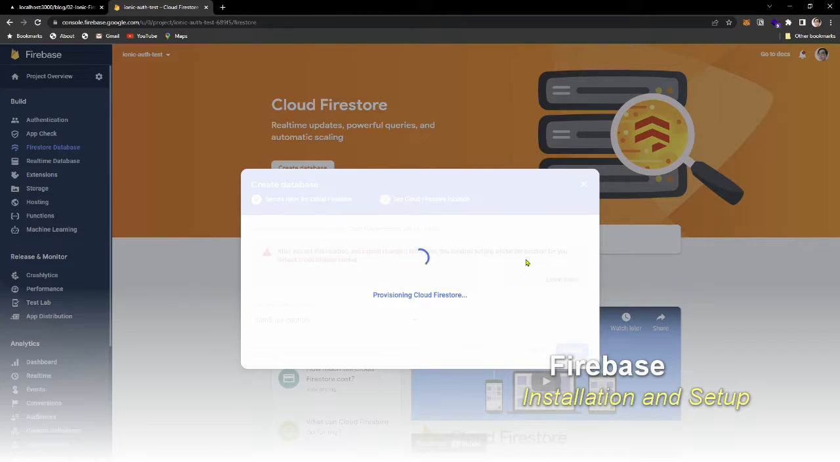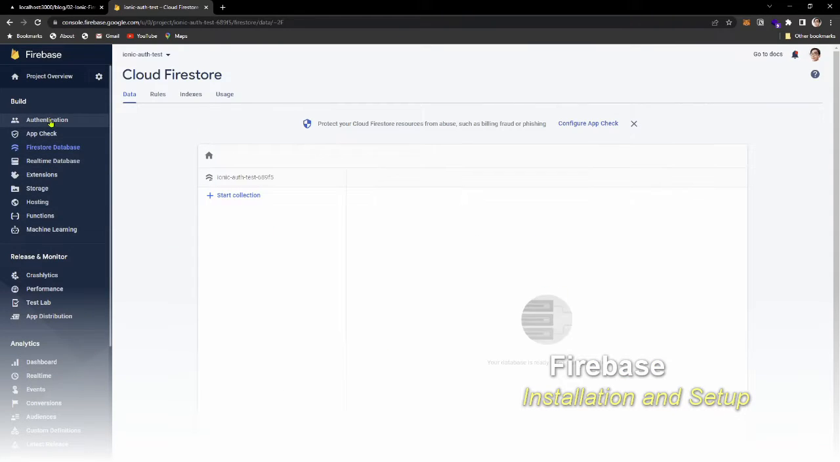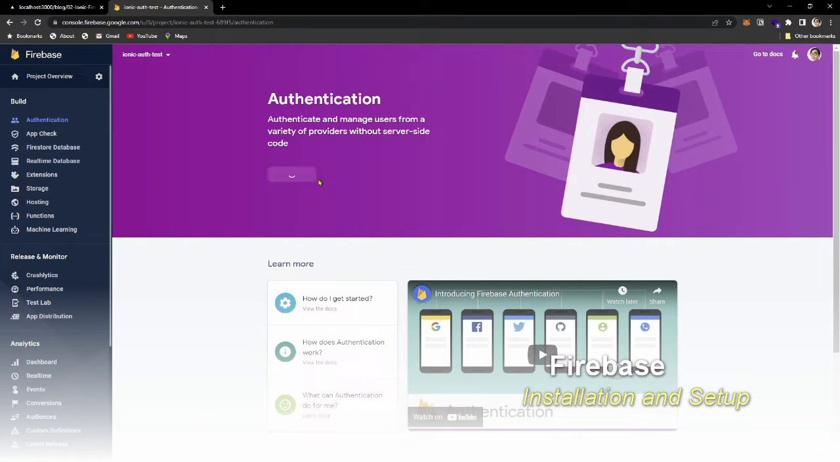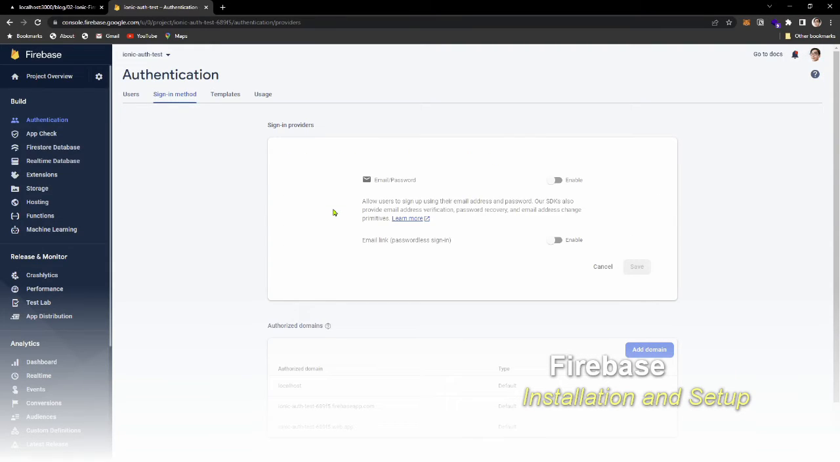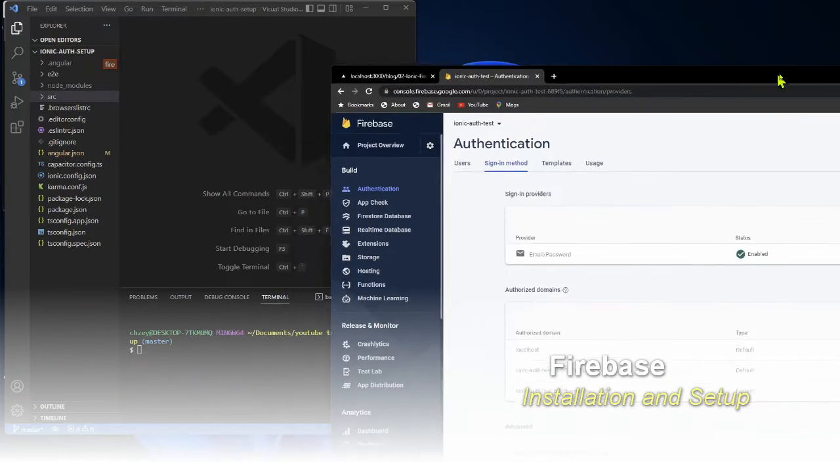The Firestore will be provisioned for you in the console, after which we need to turn on authentication as well. So we will choose get started in the authentication tab, and for now we will just choose the email and password option and enable it.